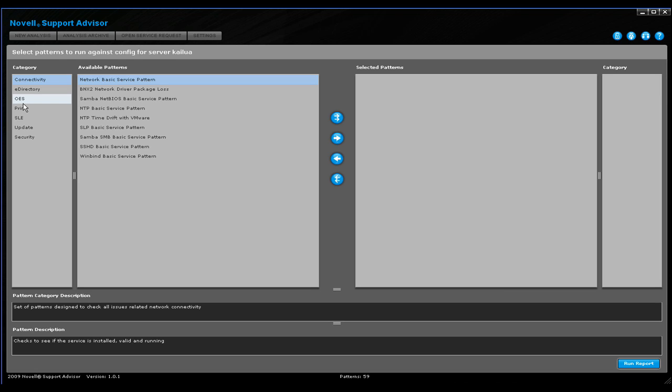These patterns are specific diagnostic logic created by Novell Technical Services to help identify current issues that have commonly been seen and for which we have solutions. Those patterns are just small pieces of code that will run against the tarball that was collected. And these patterns are updated on a regular basis by Novell Technical Services so that you're receiving the most up-to-date information from Novell and being able to diagnose based upon the newest information.